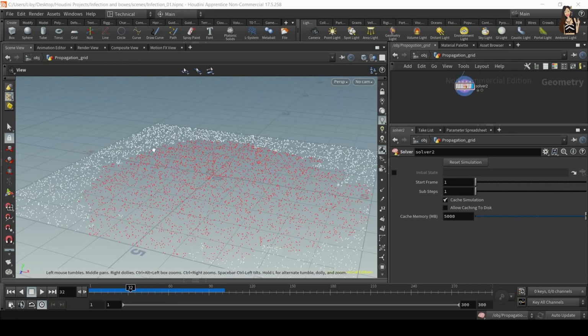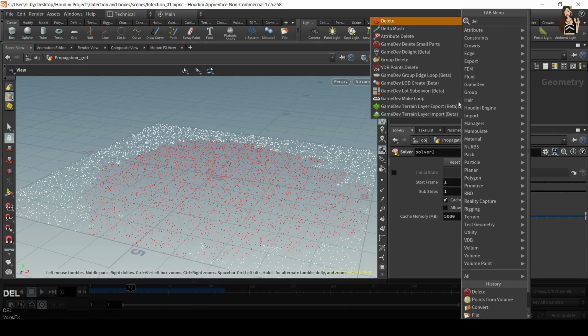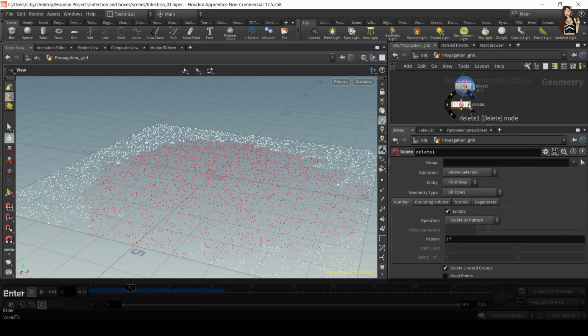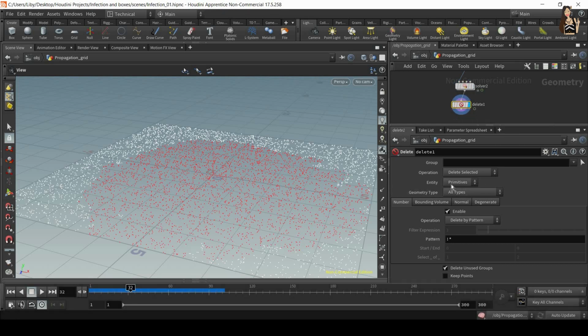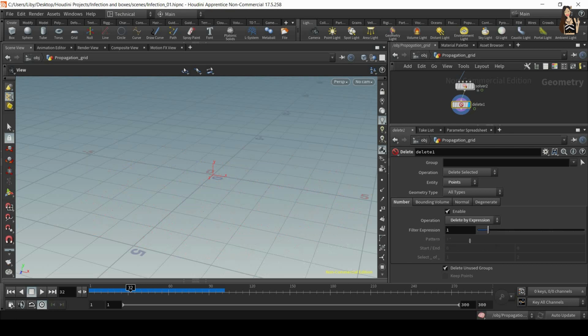And finally, the last thing left is deleting these non-infected points, so the white points. So let's drop down a delete node, make sure to display it. And now we need to change several things here. So first of all, entity. Entity is points because we're deleting points. Then operation type, we want to change it to delete by expression.